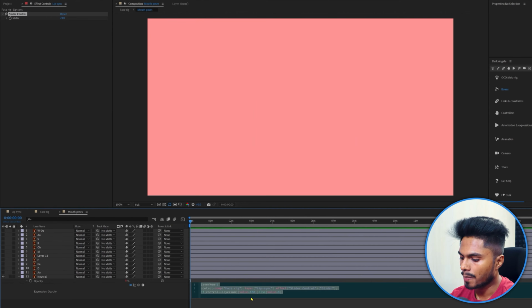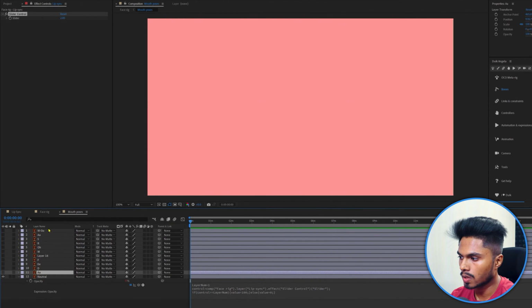So we have to copy this expression and paste it in all these layers and just assign a number. For this one, it's 1. For this one, it can be 2, then 3, 4. And accordingly, we are going to assign a number in each of these layers in the opacity property.